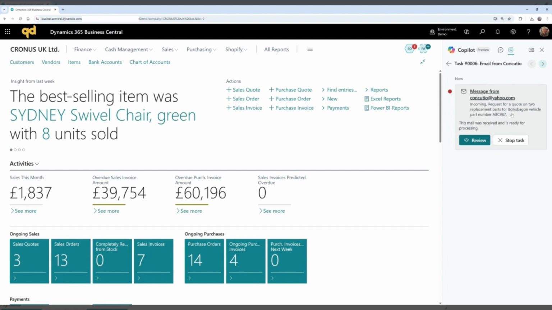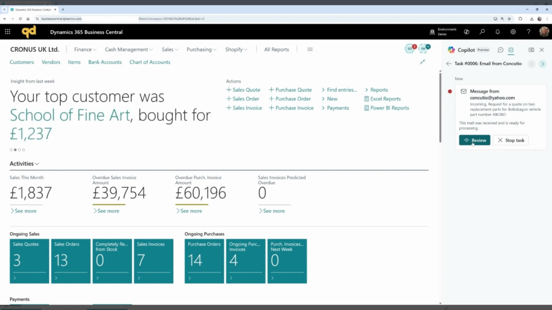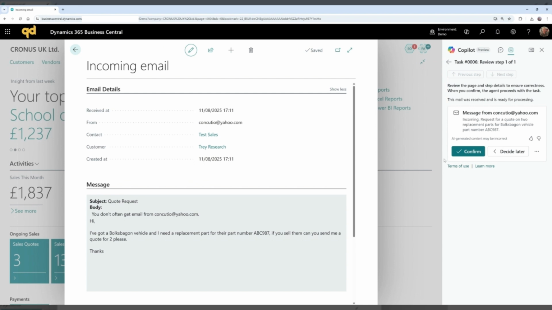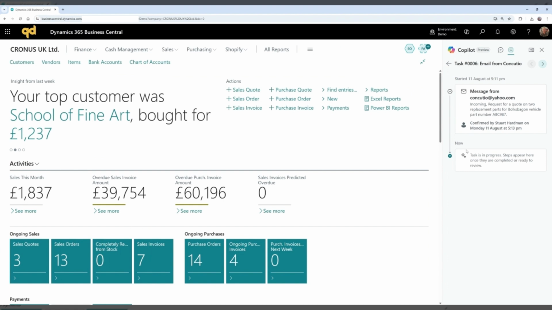And if I click on that, it says incoming request for a quote for 2 replacement parts, and so on. So I can say review that. It opens up the email that I've got. I can check the email and say I'm happy with that. Fine, off we go. Now it's going to go away and it has to think about what it can do with that email.